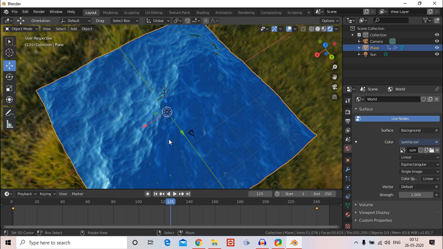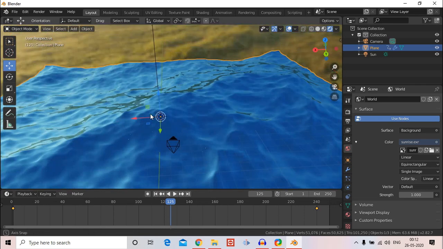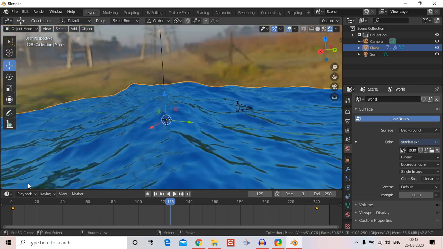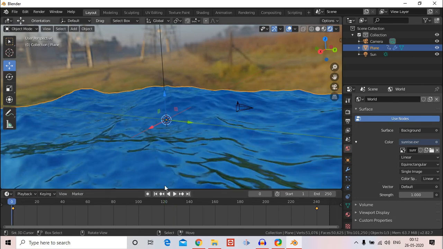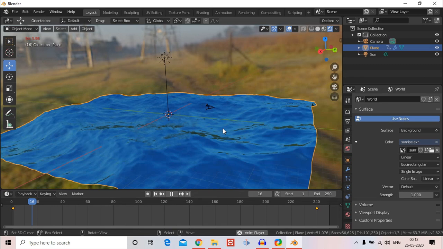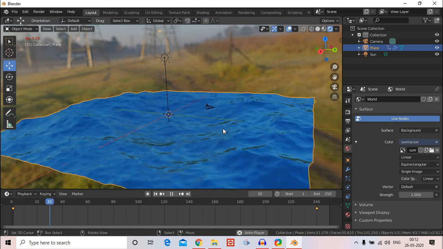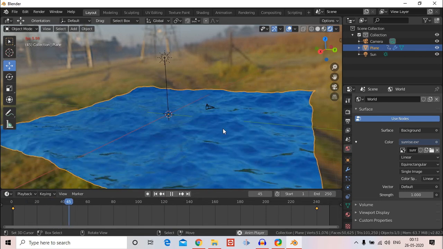Let me play this animation. It's a slow, ocean-like animation. So that's how we create an ocean using Blender.